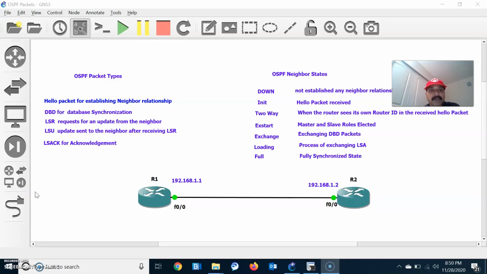And today let us discuss about OSPF packet types. So there are 5 different packets. First one is a hello packet. It is used for establishing the neighbor relationship with R2.